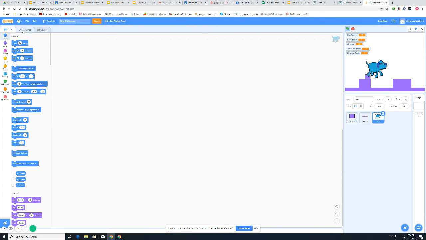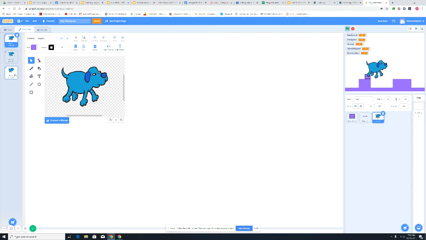In my dog, I'm going to take costumes. And I'm going to delete the one I don't want. And that's where he's stopping to question or whatever he's doing. I just want him walking, so I'm going to delete that. And now I'm going to put some steps together.